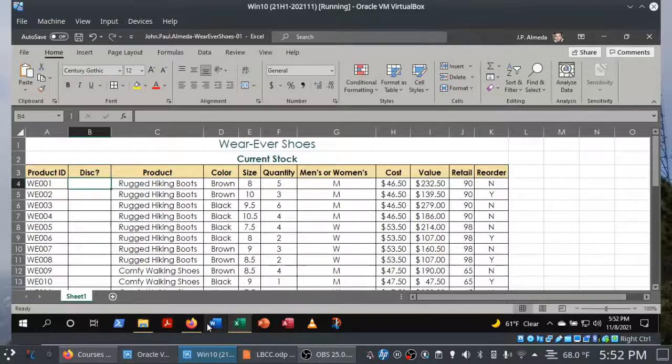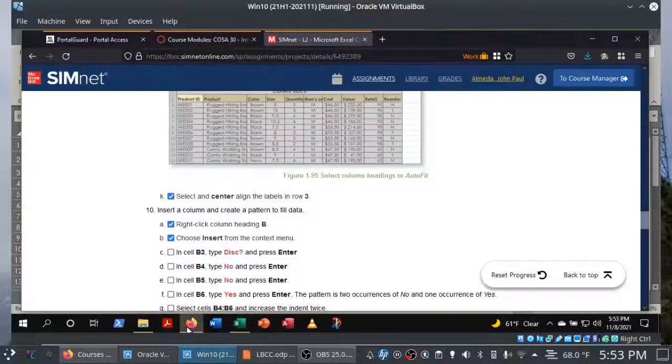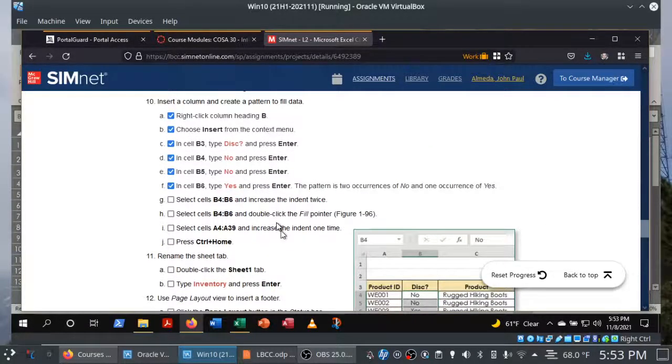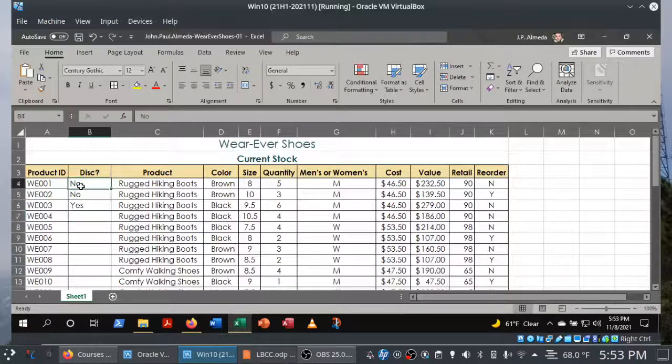Now, for cells B4 and B5, we put in no, no, and then for B6, we have yes. And yes, I got ahead of myself here. Okay, so B4, B5, B6. The pattern is 2 occurrences of no and 1 occurrence of yes, and then we select B4 to B6 and increase the indent twice. Why are we doing this? Because watch what happens. I'm going to double click on the fill handle just like we did before. And we filled all the way to the bottom.